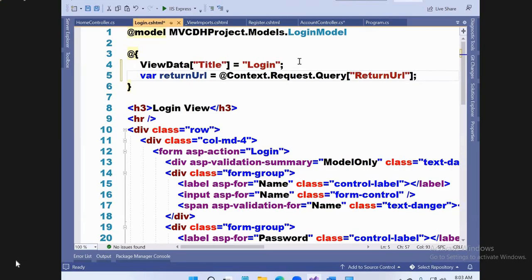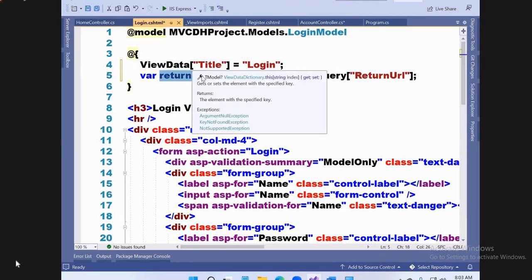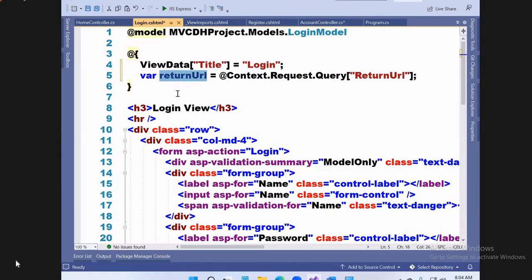Context.request.query. You remember this one? Request.query, we already learned about it. Request.query will read the query string value. What are you reading? Return URL. You're reading the return URL and storing it in a variable. What is the variable name? The variable name is also return URL. You're just reading this value.